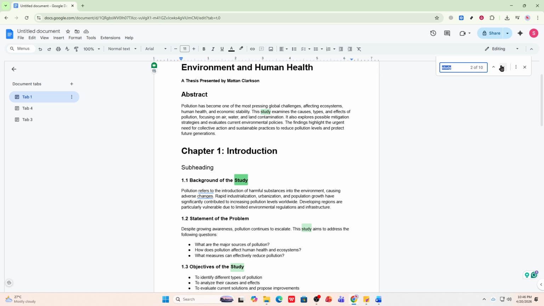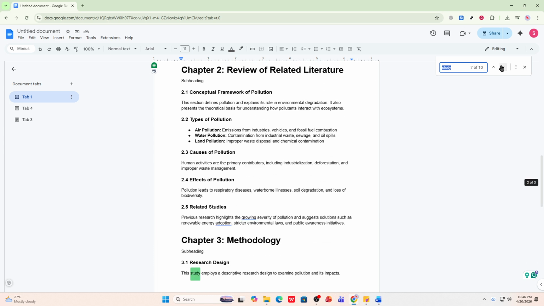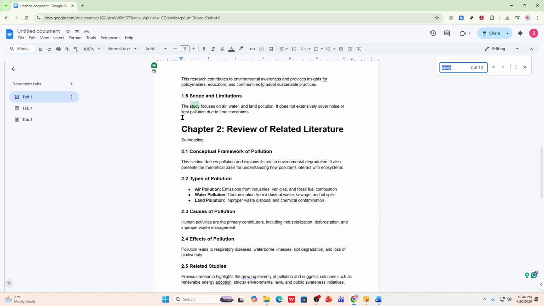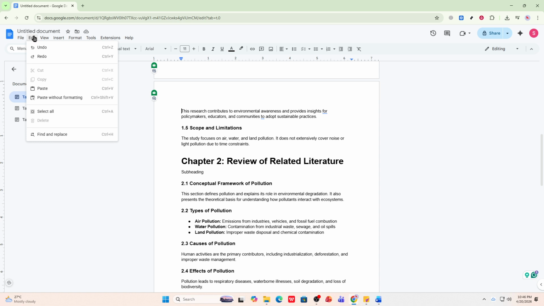If you also need to make changes as you go, there's a built-in menu option for that. With your document open, click the Edit menu at the top and choose Find and Replace. In the dialog that appears, enter your search term in the Find field. If you want to swap it out, type the new text in the Replace field. Then choose Replace to change the current match, or Replace All to update every match in one click.